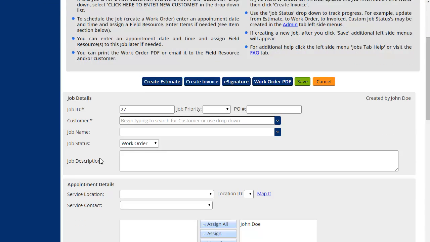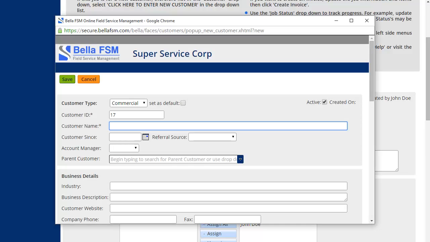These are all not required. The only ones that are required are the job ID and the customer. The job ID auto-populates, so I'm going to select a customer from the customer drop-down list here, but obviously since this is a brand new account, there's no customers in the customer list, so I'm going to click here to enter a new customer. That opens up a pop-up and we can start creating a new customer right on the fly, right from the job page.